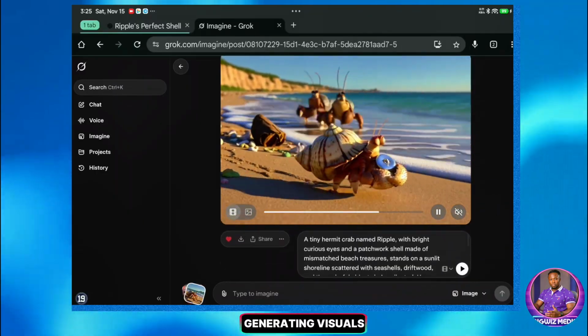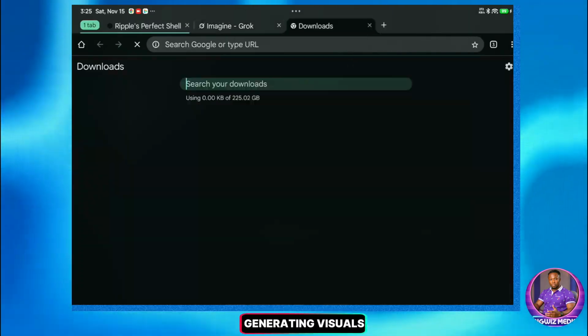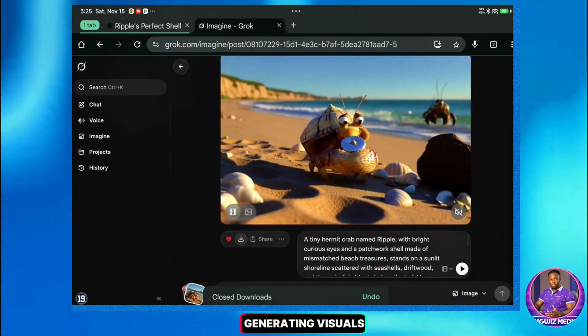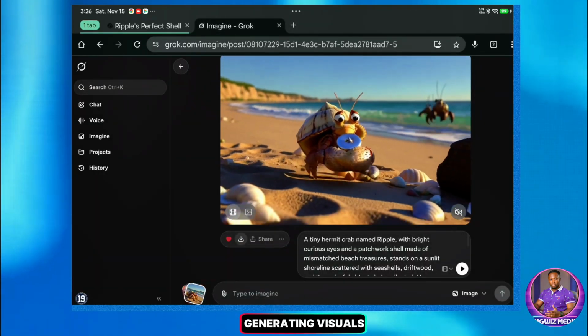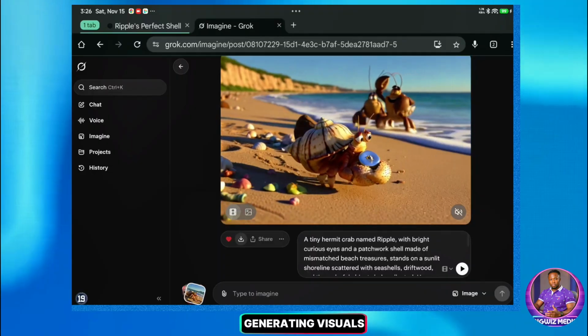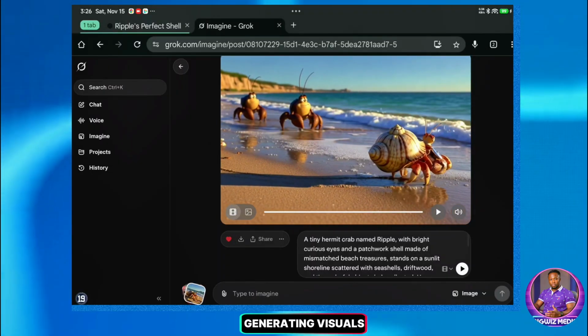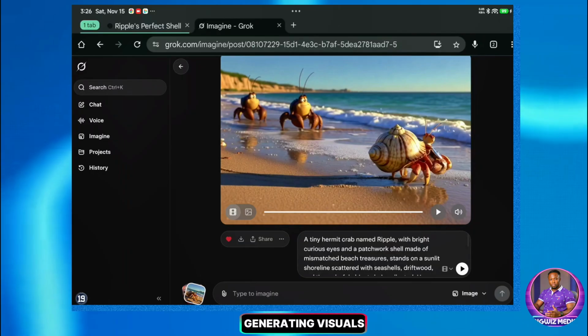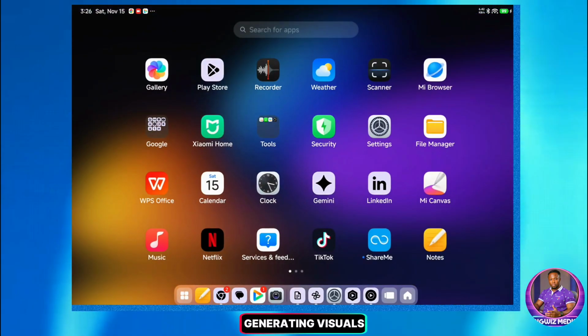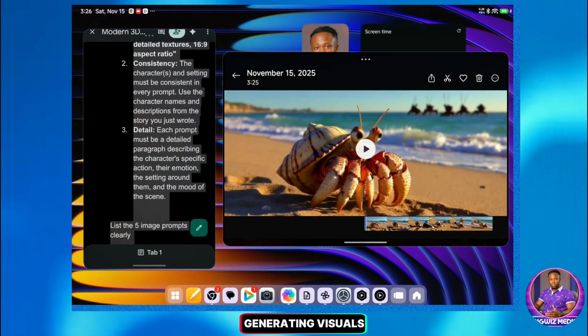This next step is the most critical part of the process for creating a continuous video. We need to get the very last frame of the video we just downloaded. If you're on a computer, you can right-click and save the frame. Since I'm on a tablet, I'll open the video in my gallery, pause on the final frame, and take a screenshot.